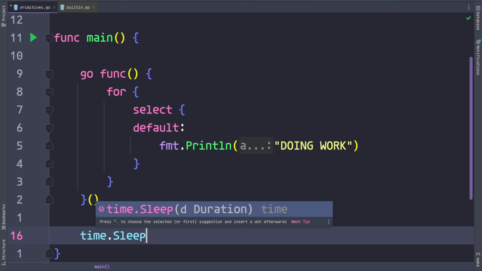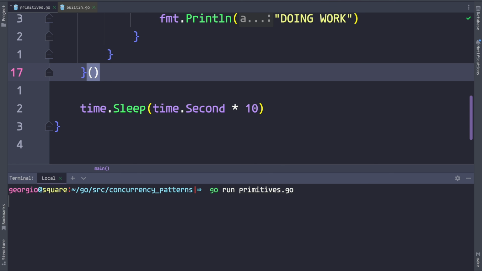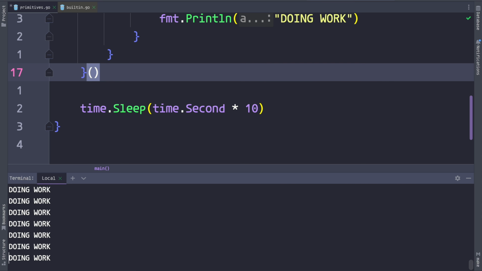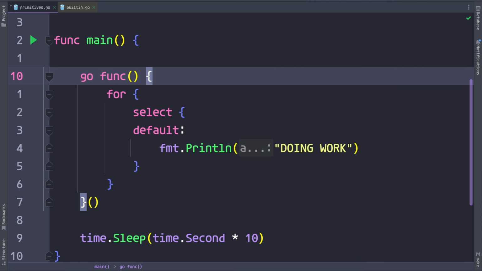So if we just do time.Sleep here, and we do time.Second and save and go ahead and run this, you'll see that it's just going to infinitely print do work, well, at least until 10 seconds is up, because the parent goroutine, which is the main function, is actually going to just cut off after 10 seconds. But this is an example of the for select pattern being used to have an infinitely running goroutine. But you're probably wondering how this is even useful. Like, there's no way for us to stop it or anything like that. And that's when the done channel comes into the picture, which is our next pattern. So let's go ahead and get into the done channel.